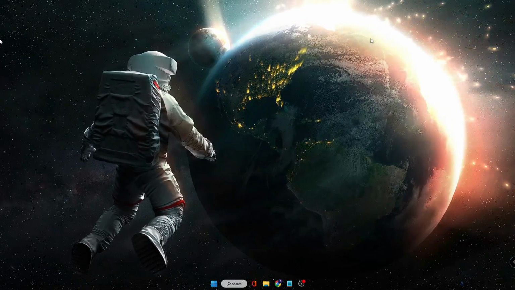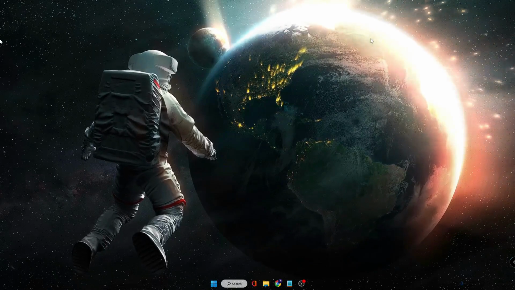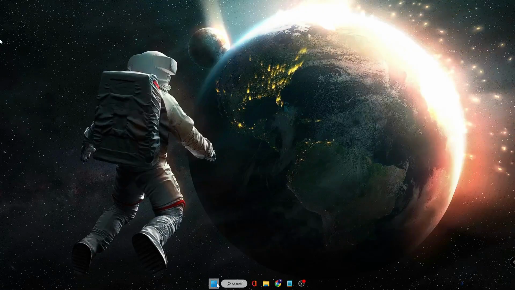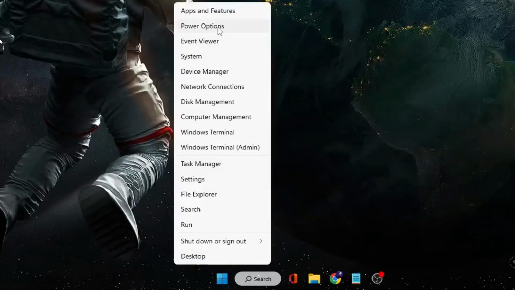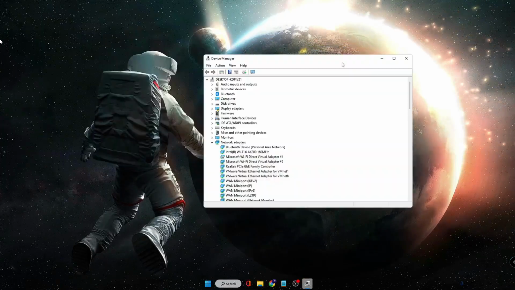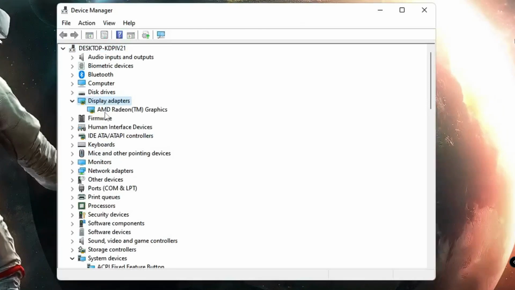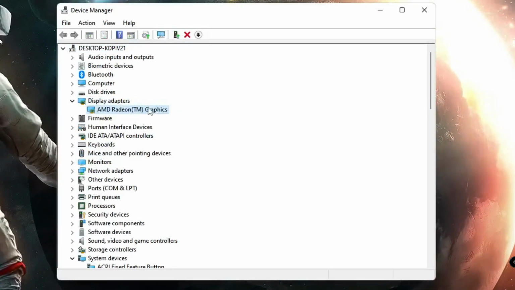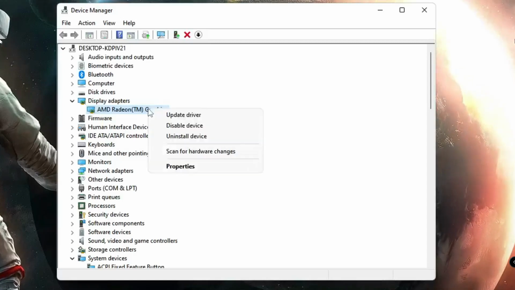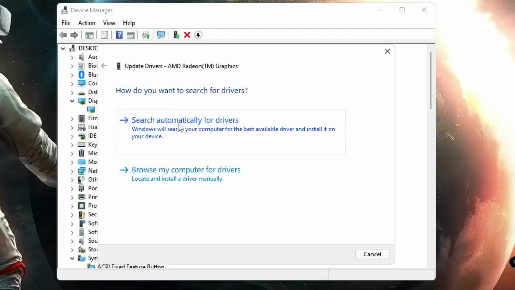The first thing you will have to make sure is that your graphic driver and the network adapter are up to date. Right click on your Windows icon. Then from the list of suggestions, click on Device Manager. Now here first, look for Display Adapter. Double click on it. Whichever graphic card you are using, AMD, Intel, it will be displayed over here. Right click on it and choose Update Driver.